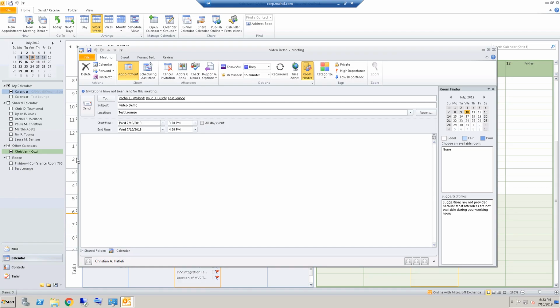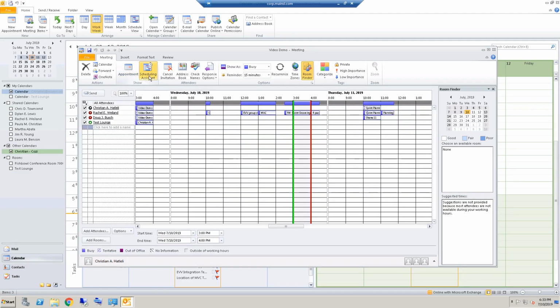Now we've filled in the who, what, and where. We can decide on when. Outlook comes with a great feature, the scheduling assistant. Clicking it opens up the calendar of all parties you've invited to your meeting. And it also includes which room you're using if you're using a conference room.